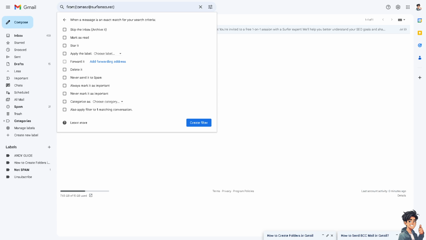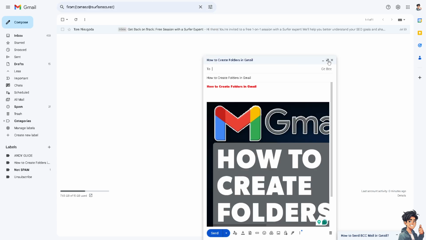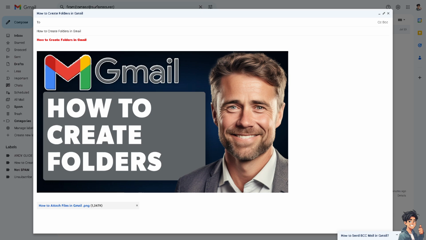Remember that utilizing folders or labels here in Gmail basically optimizes your email management, maintains a tidy inbox, and improves overall productivity and efficiency in handling your email communications.